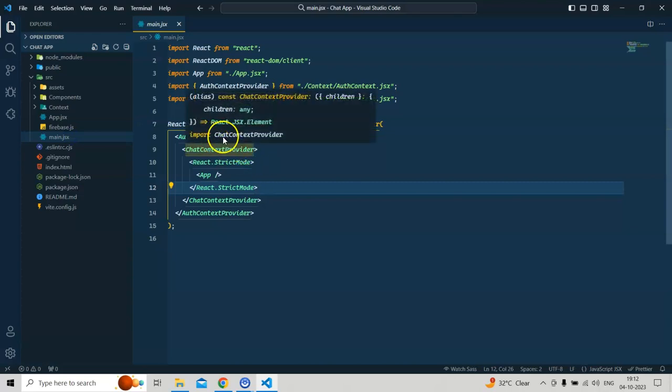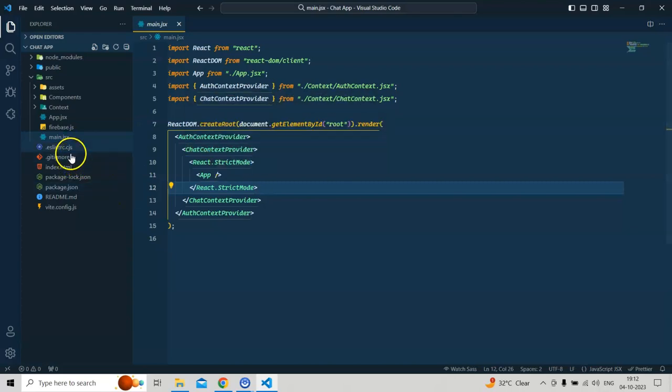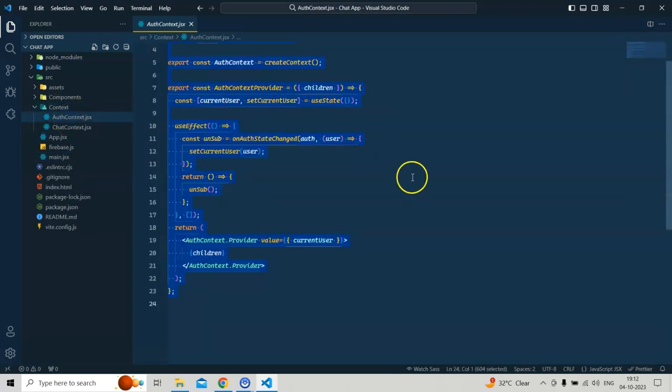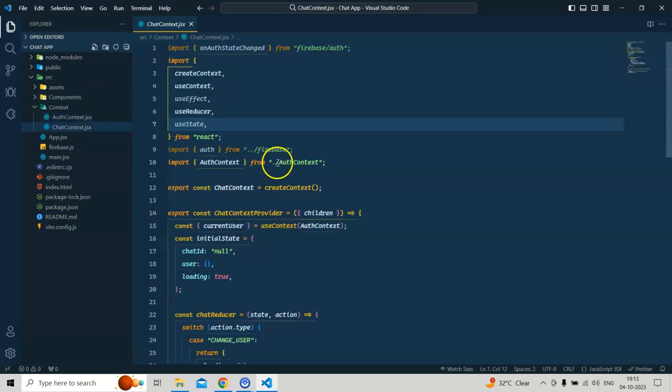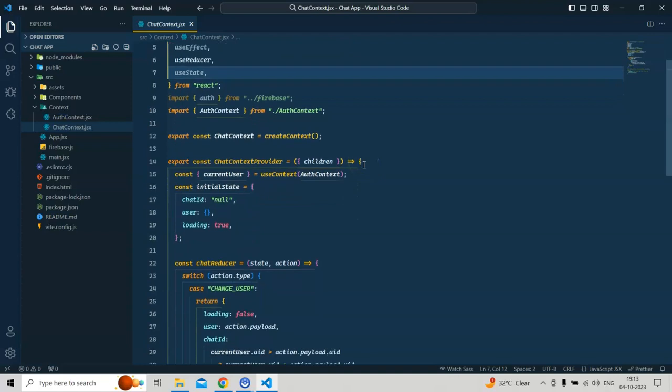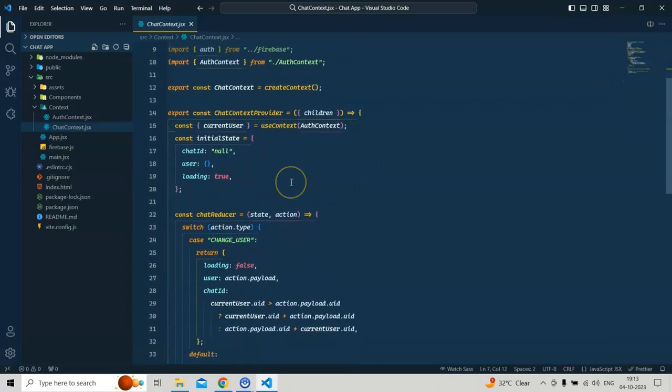We have just wrapped it with a bunch of context providers, so nothing fancy over here. Let's see the context because that's our inside. This is our authorization context. It mainly serves the purpose of authorizing and setting the current user for our project. In a similar way, chat context is going to handle all the chat related things. So let's just go here.